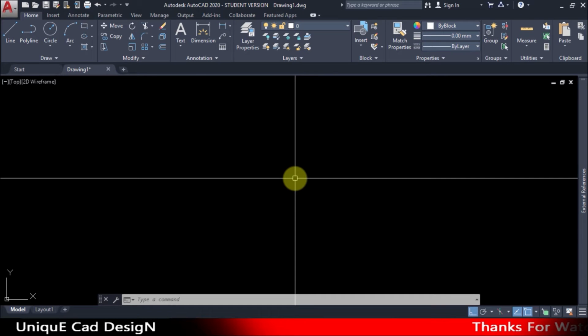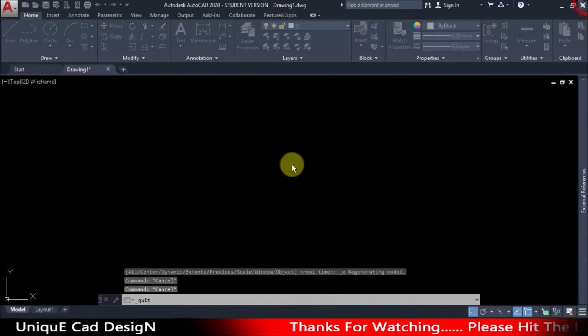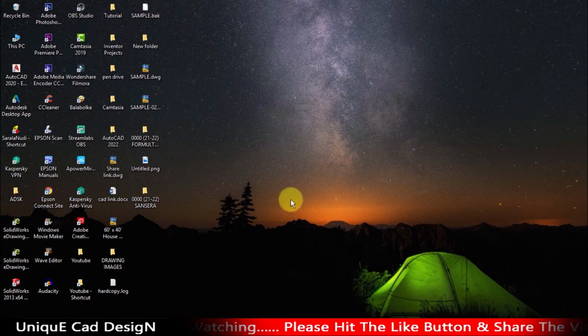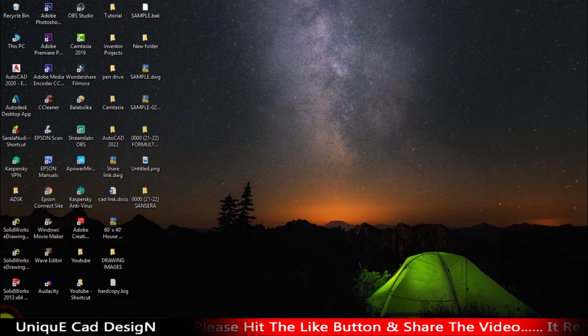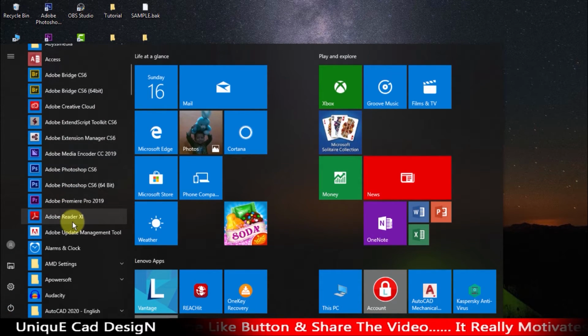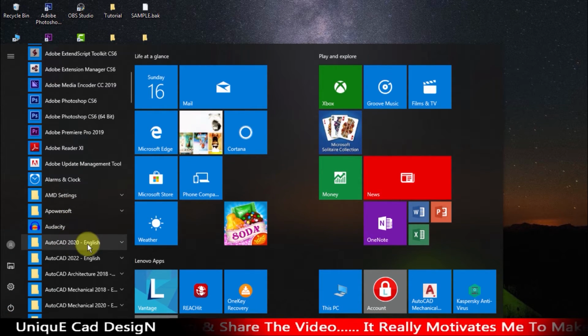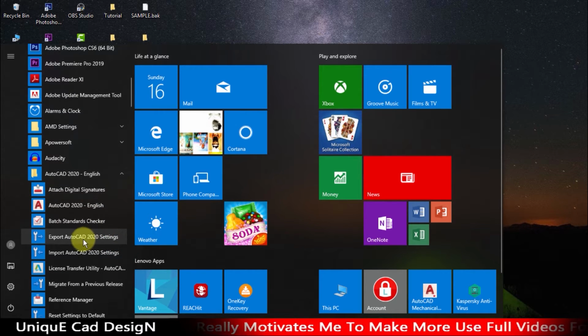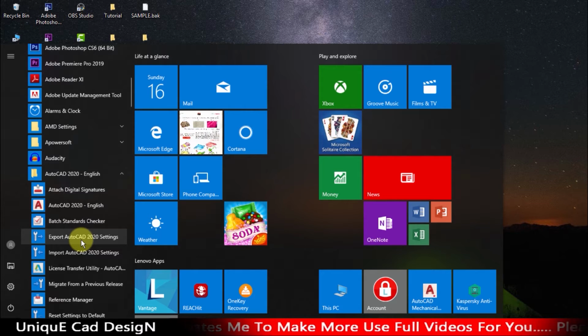First, I will show you how to take the backup of our AutoCAD settings. First, we need to close all our opened AutoCAD software. Next, go to the Start menu, scroll down and go to your software folder. Here you will get Export AutoCAD Settings. If you are using Windows 7, I have given a folder path in the description. You can use that to reach this folder. Directly click on that.